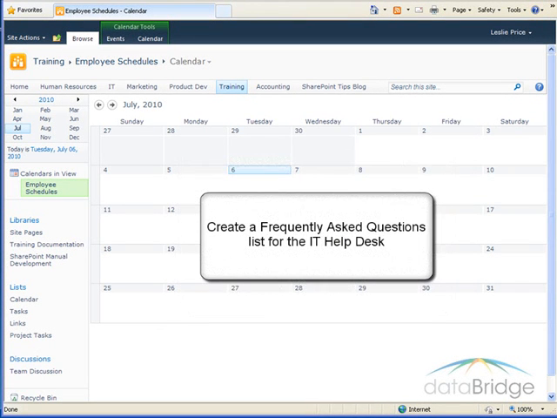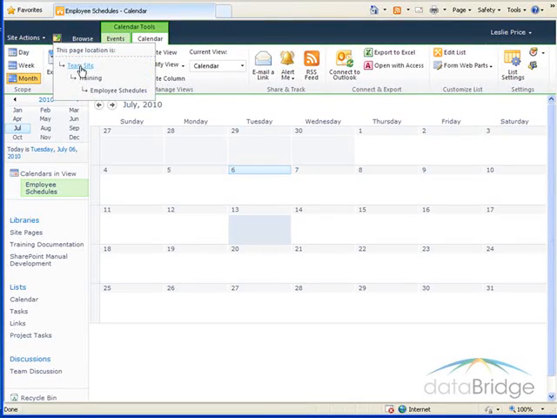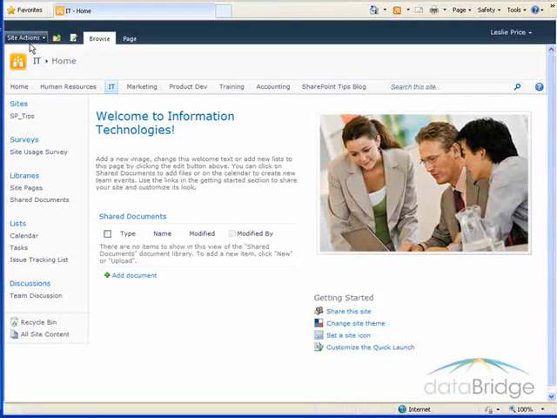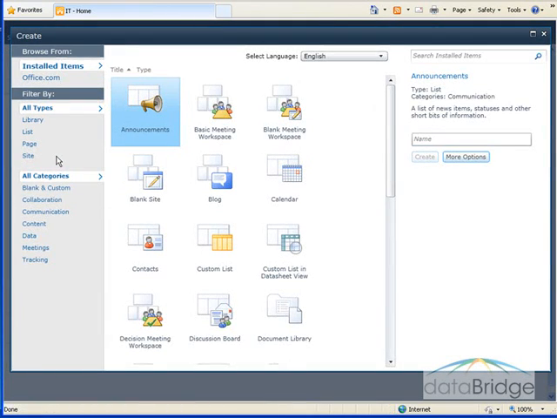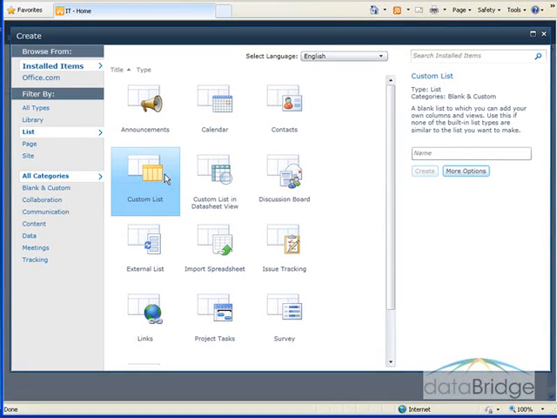For this example, we will create a frequently asked questions list for the IT help desk. So my first step is to navigate to the IT site, and then I'll choose Site Actions and More Options. Then I'll choose to filter by list, and then I'll choose Custom List.